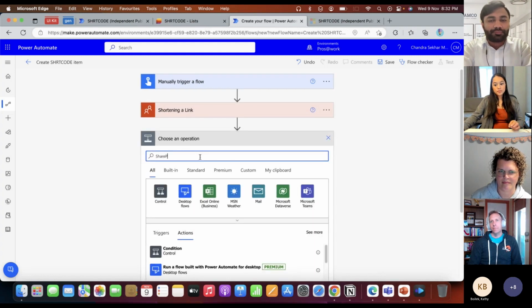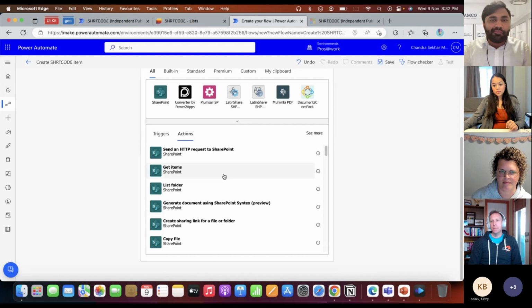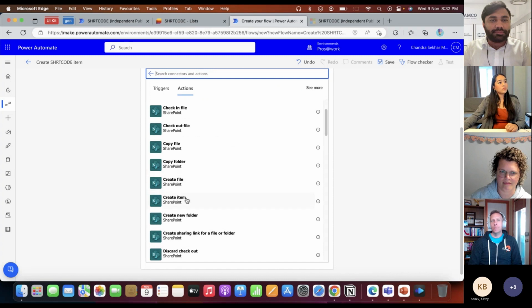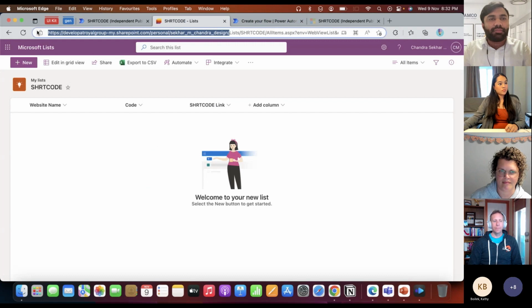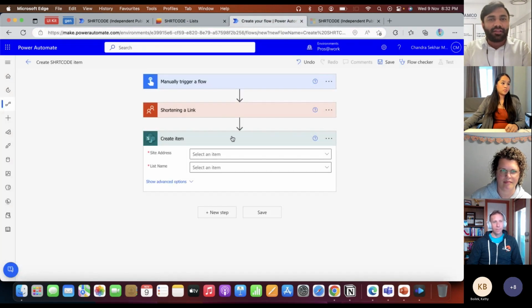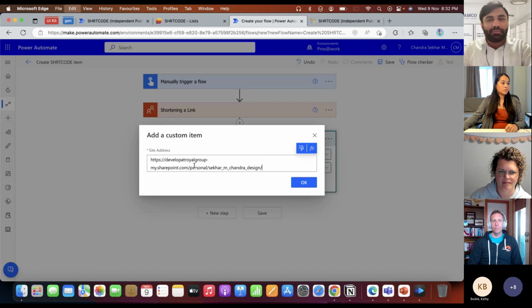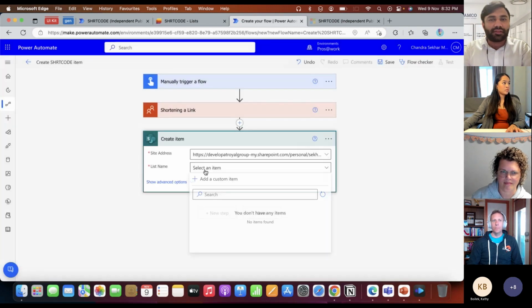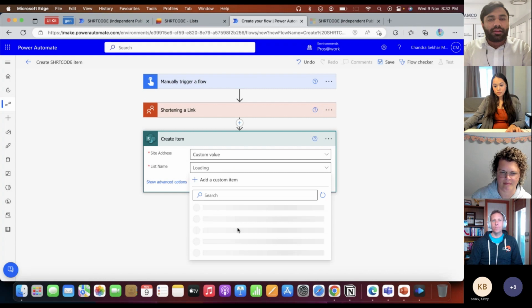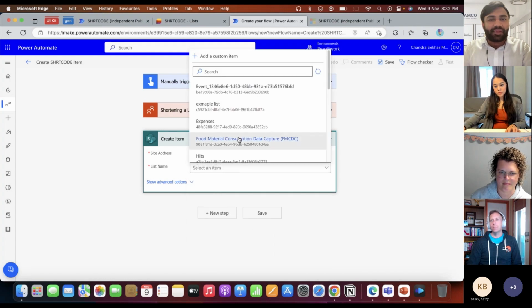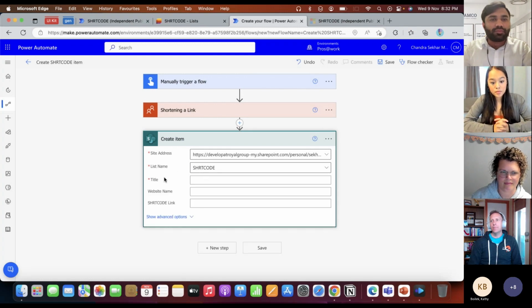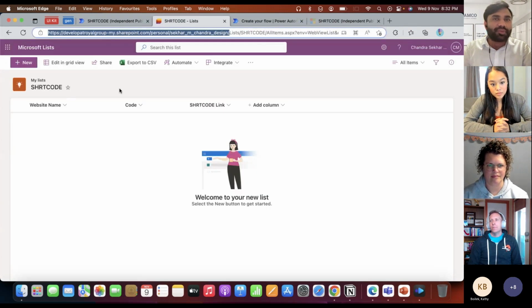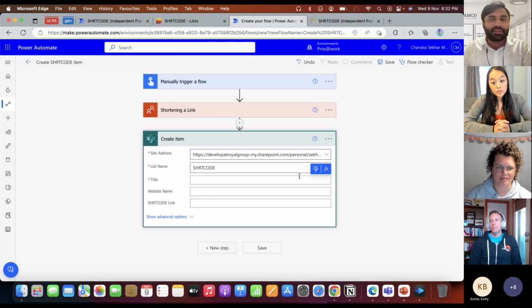So let's search for SharePoint. Here we can go to the SharePoint connector and look for create item. There it is. Because I created my list in SharePoint, I just need to copy the site URL, paste it, and then I'll be able to see the lists available. Just give it a minute. There it is, the Short Code list that we have. Right now the title is the website name, which at the back end always stays as the primary column.